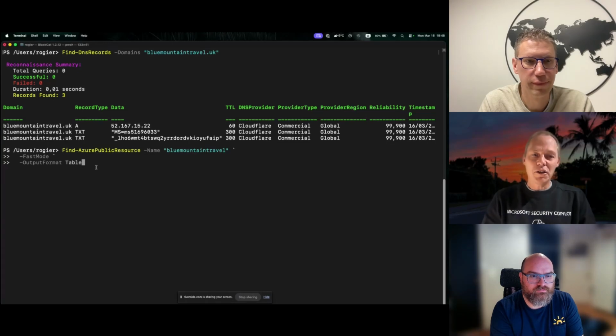As you might know, Azure resources will have a public endpoint. Even if those resources are VNet integrated or only for private endpoint, they usually still have a public DNS name which you can find, even if the resource has a private link. So in this case, we will use the module Find Azure Public Resources, and we will provide the name of the organization. Why the name of the organization?